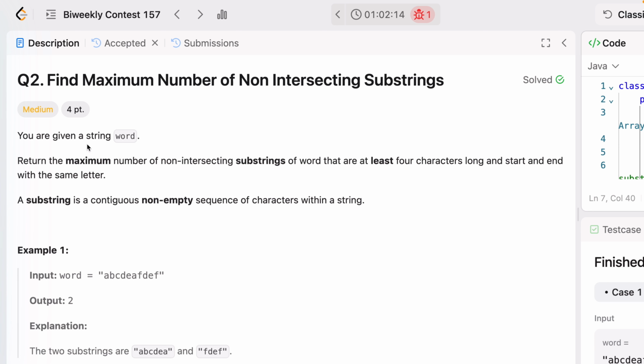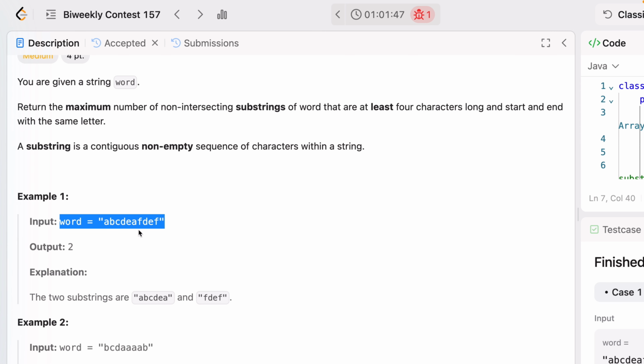First of all, we are given a string and we need to return the maximum number of non-overlapping substrings, that is, substrings that start and end with the same character and are at least 4 characters long. At least 4 characters should be long. If you pause this video and go through this explanation, you will understand.